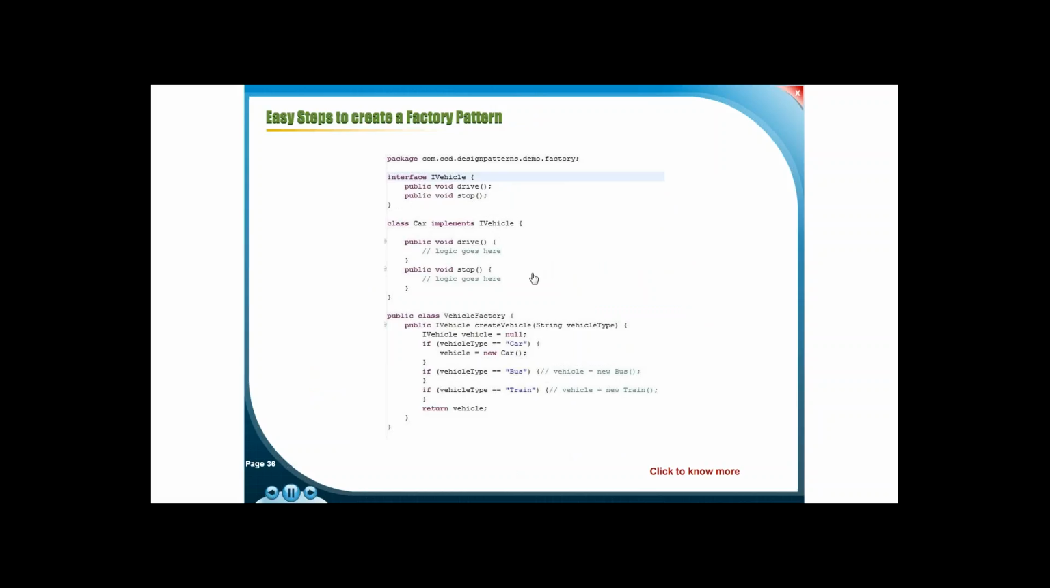And here you can see some piece of code that talks about the factory pattern. Observe that there is an interface here. Interfaces generally we begin with a capital I. In project development, you should write interfaces like this. It should begin with I and the name, of course. Interface name. Vehicle. So the vehicle interface is having two methods, drive and stop. Now my car is implementing this IVehicle.